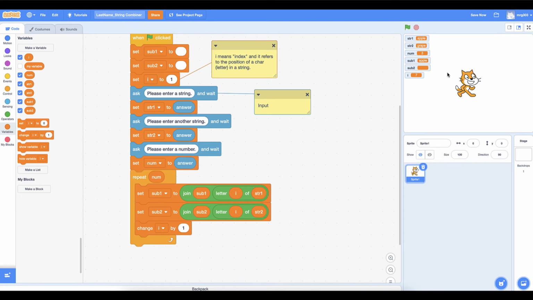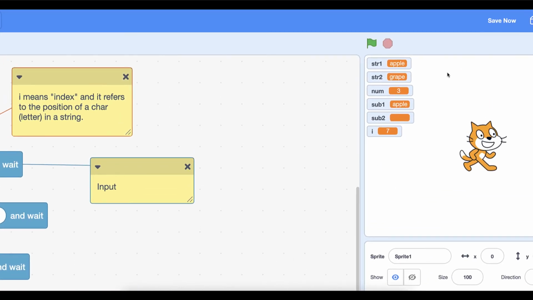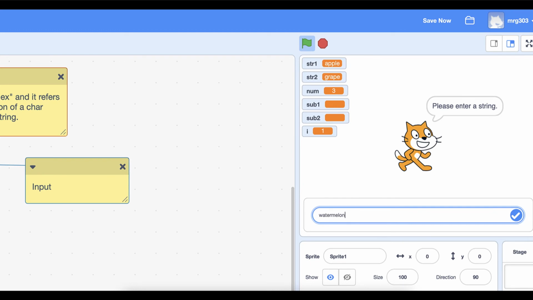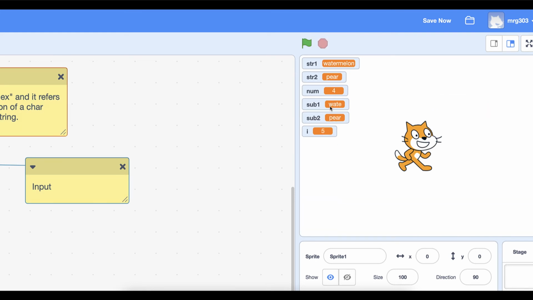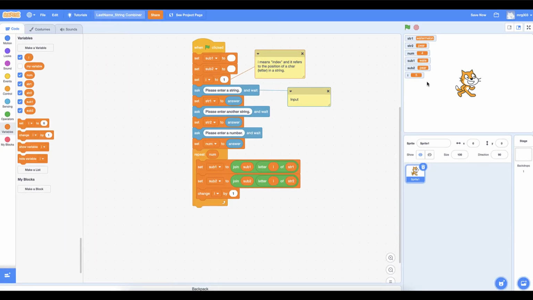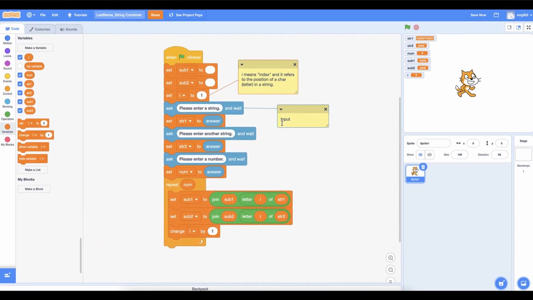Let's take a look at our variables up here as we run this. Okay, I'll do watermelon and pear and hit enter. And let's do the number 4 this time. You'll notice we've got wat and pear. So we've got the first 4 letters of both substrings. All right, well, that's pretty easy so far, right?